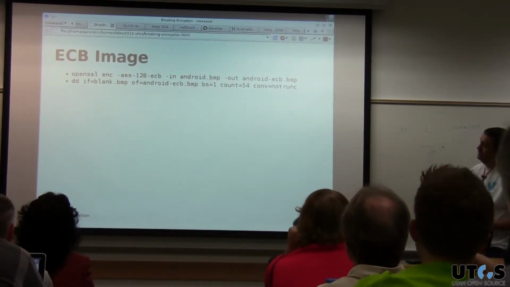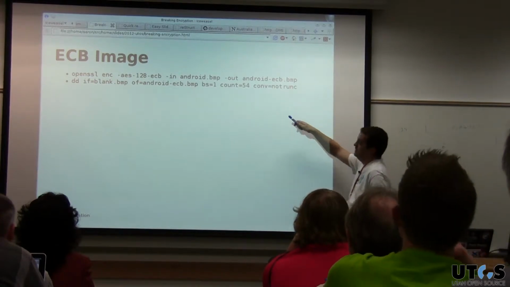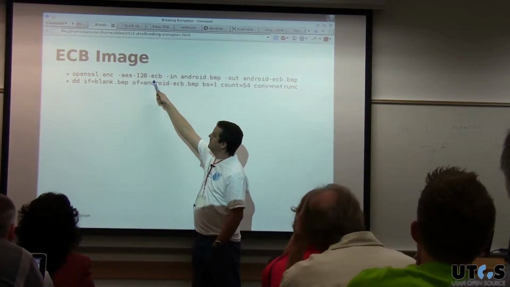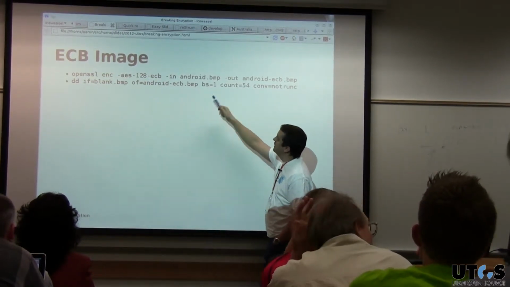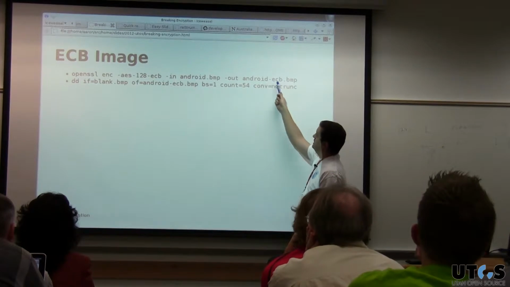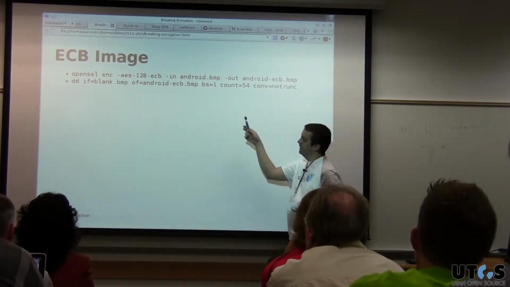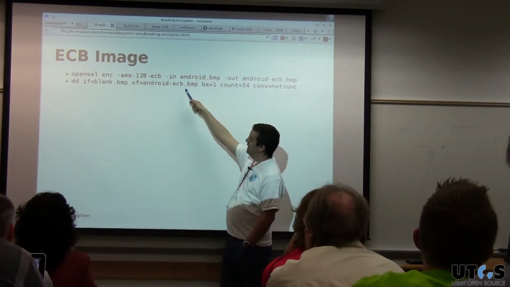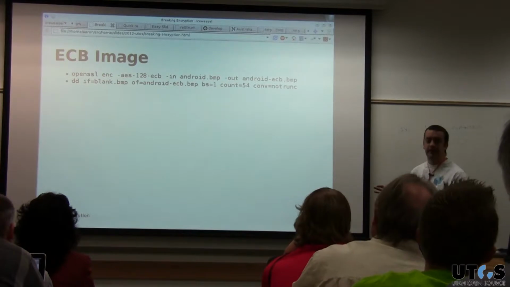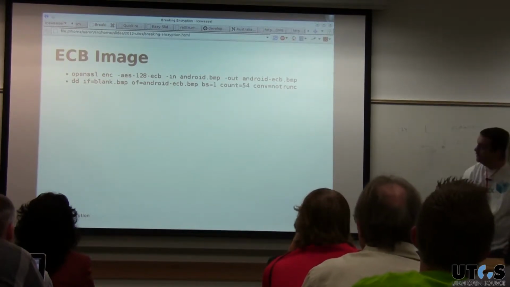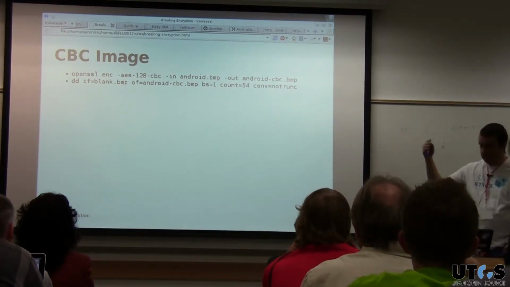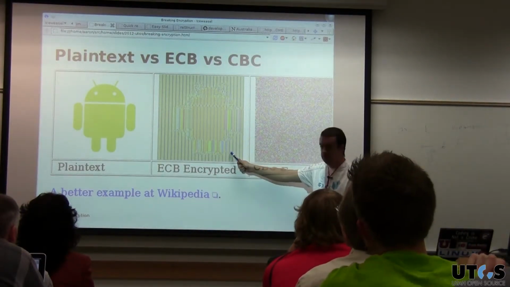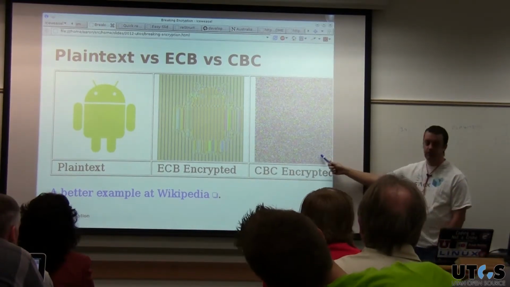So if we demonstrate this, in this case, I take my Android.bmp, I pipe it through OpenSSL, and I use AES ECB in 128-bit mode. When I'm done, I'll have this Android_ECB.bmp. It'll just be a binary file. So again, I take my bitmap header, 54 bytes in size, and I apply it to that binary so I can open it up in an image editor. Do the same thing with CBC. Let's see the result. So there's my Android. Here it is encrypted with ECB mode. Here it is encrypted with CBC.